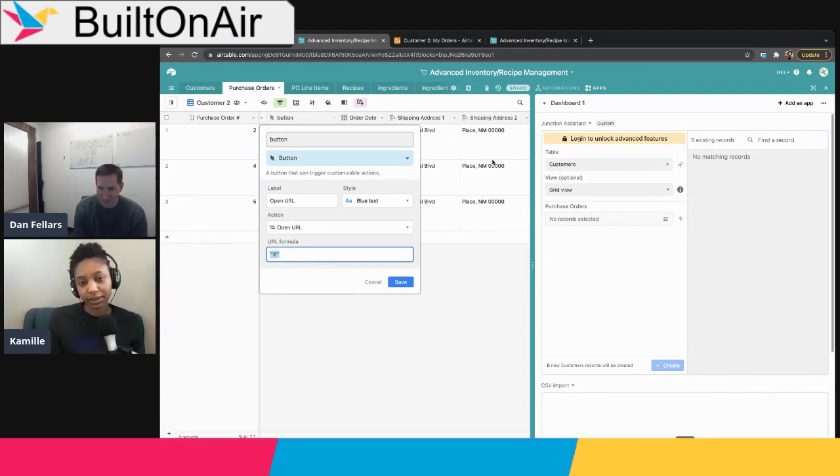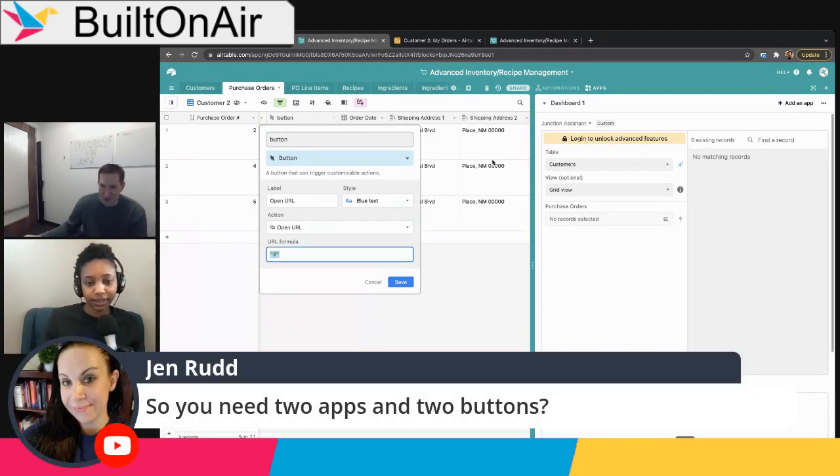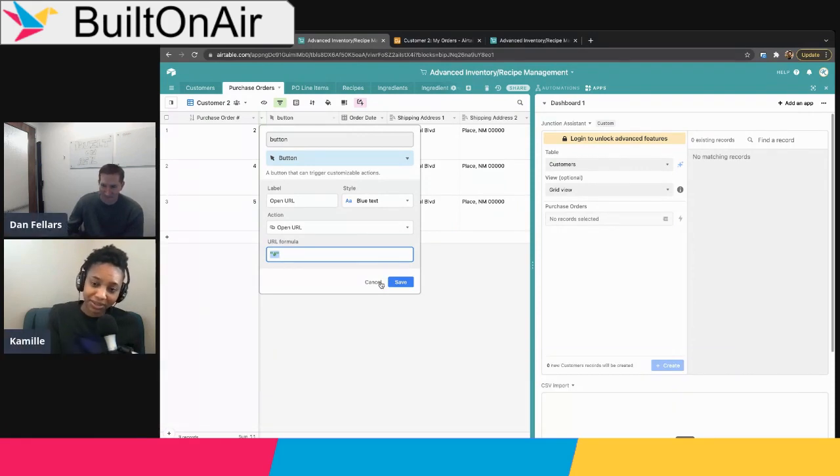But Jen had a question for you. Do you need 2 apps and 2 buttons? You could. That is one method of doing it, but I really don't like having multiple instances of the same app if I can avoid it in dashboard design, because it gets confusing if you have too many going on at once. But that is one way to do it. You can have the approve button specifically tied to the app instance on the approve dashboard, and then the deny button specifically tied to the app instance on the deny dashboard. That is a workaround you could do. Yeah.